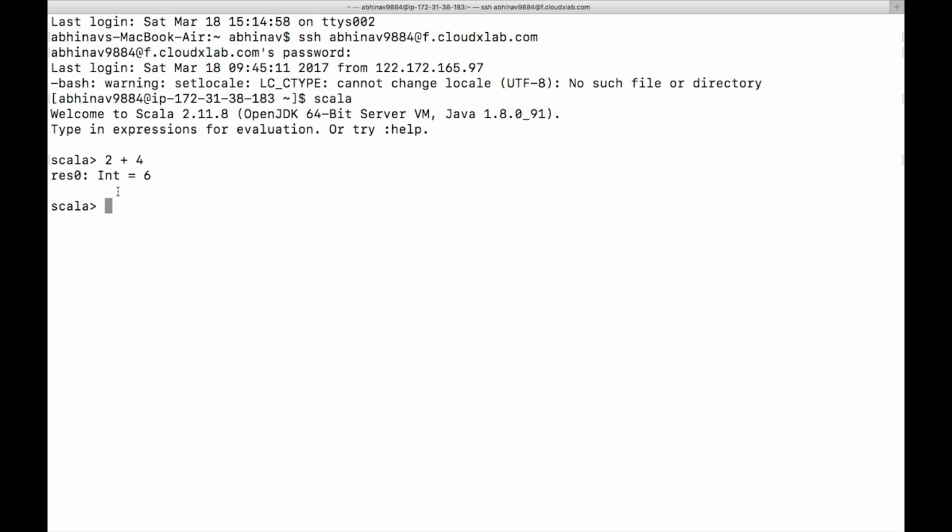The data type of res0 is int, which means integer. To see the value of a variable, you can simply type the name of the variable and press enter. It would print the value contained in the variable. You can see that it has displayed the value of res0.